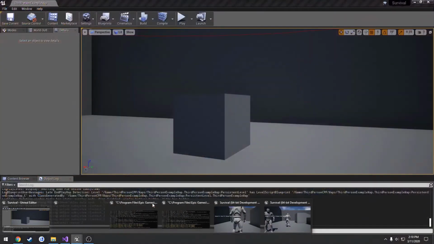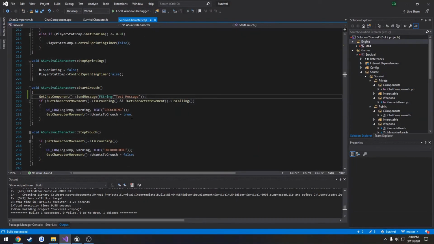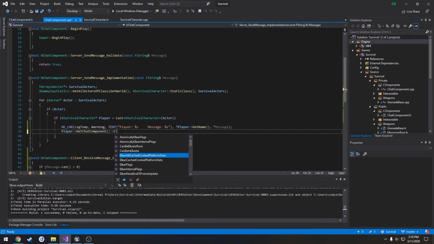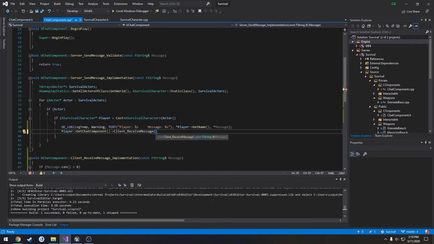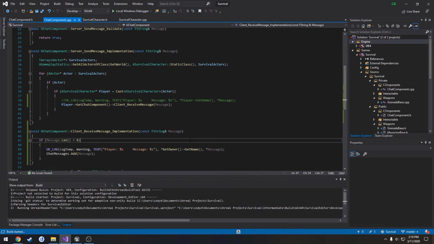All right, gonna do one more quick test. Gonna close all these down. Get chat component, client receive message, pass in message. All right, and we're gonna print out the same log, but on the client. Change that to get owner and get the name from the owner, which should be the same kind of corresponding name, third person character, whatever.